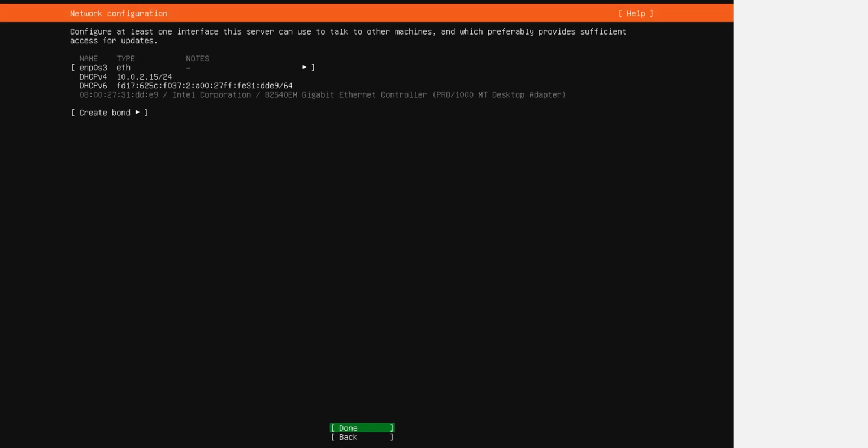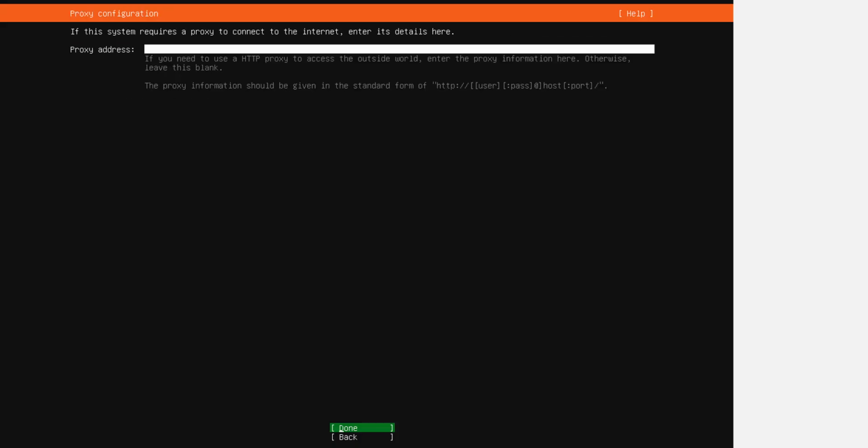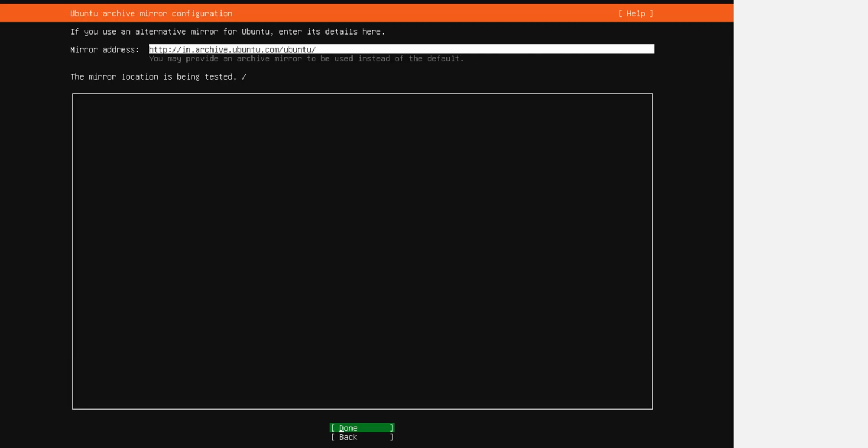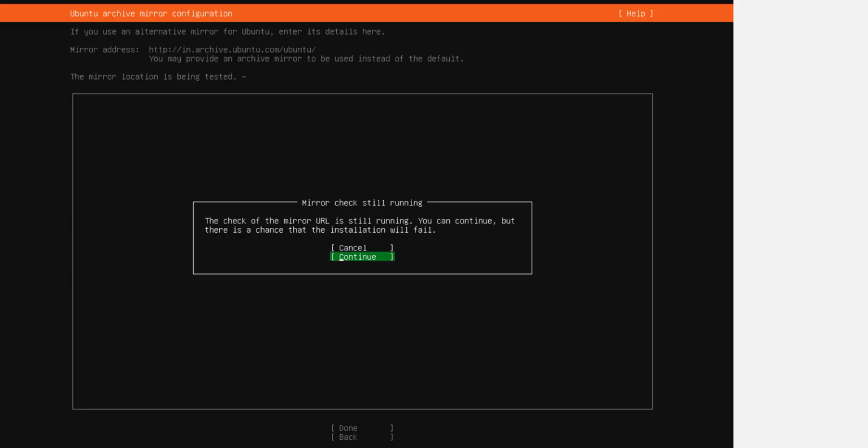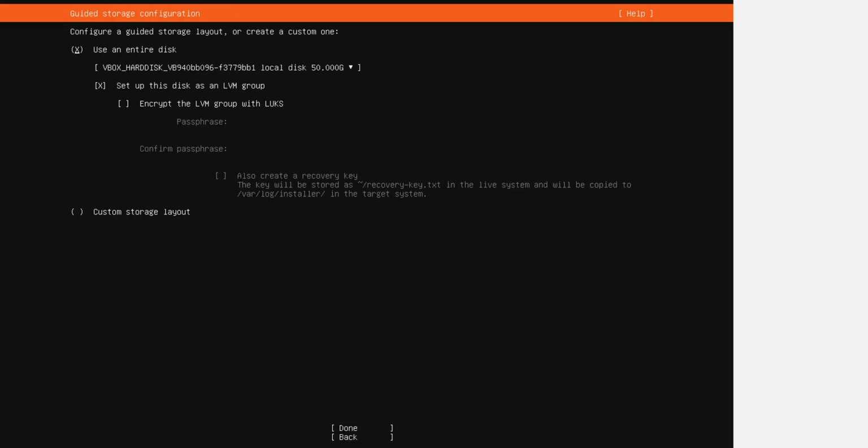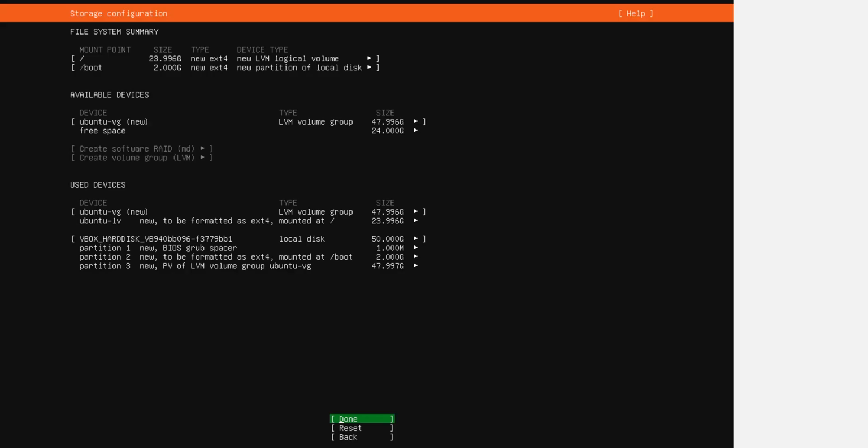This is network configuration. Select done and hit enter. Proxy address I don't want, so select done and hit enter. Again hit enter. This is confirmation. Select continue and hit enter. Guided storage configuration, I want to use the entire disk. Then come down by using tab to done and hit enter.